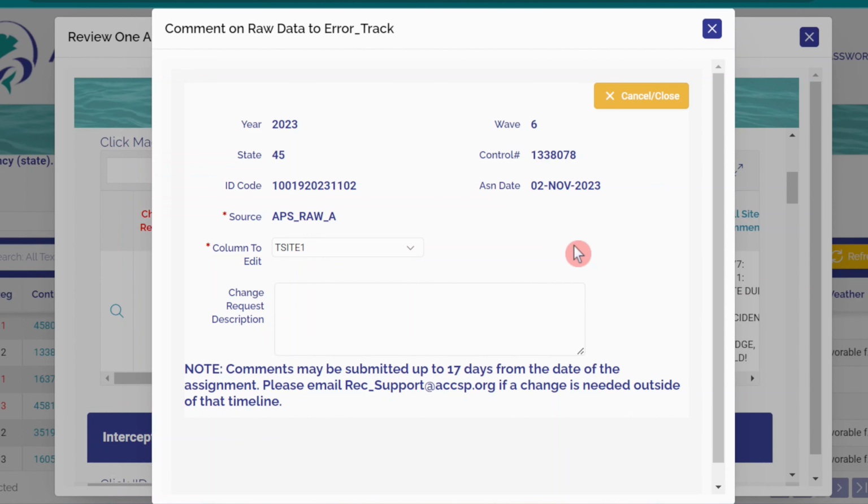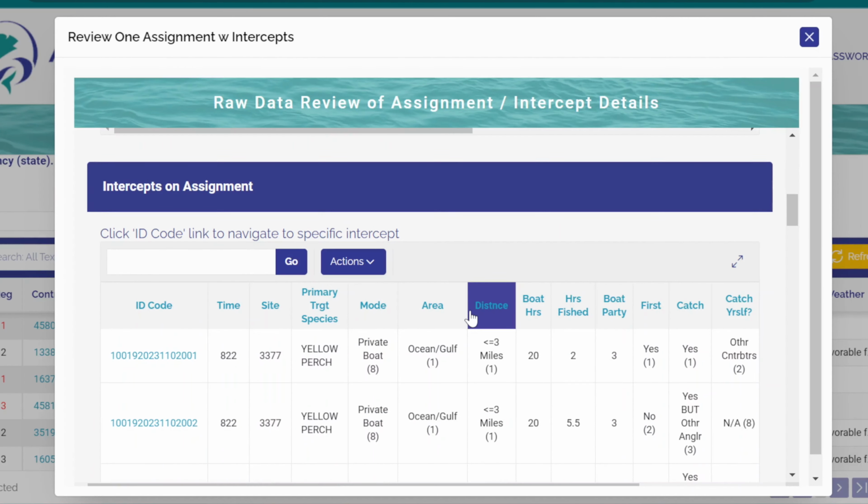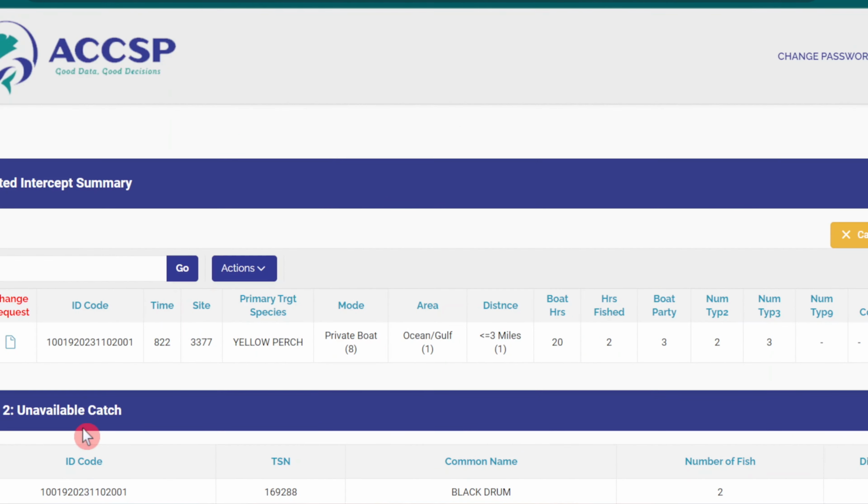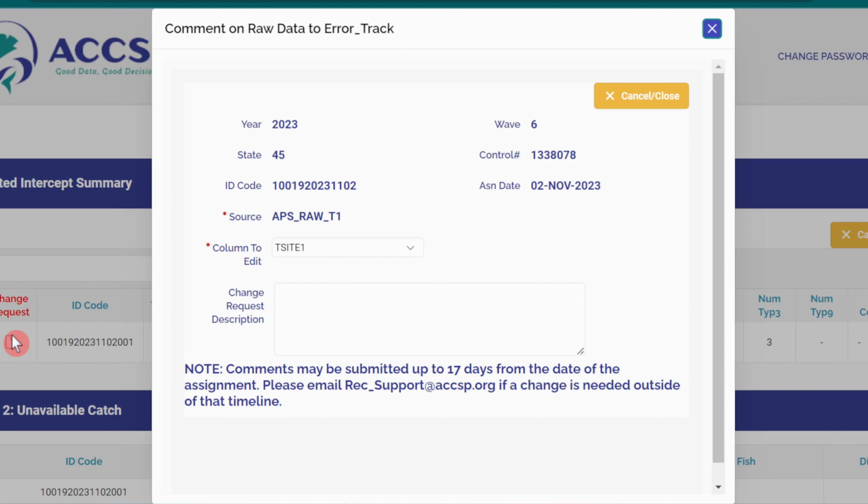Additionally, you're also able to submit change requests at the intercept level. To do this, click on the desired intercept's ID code, then select the Change Request button to complete this change request at the intercept level.